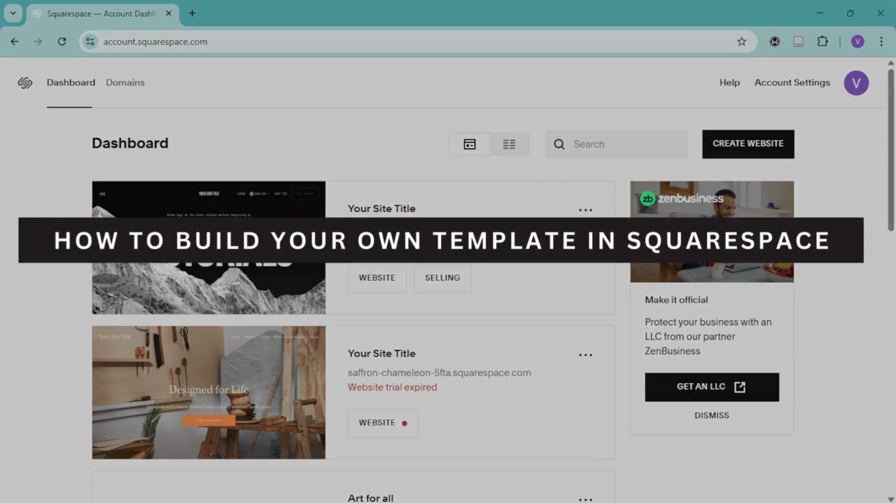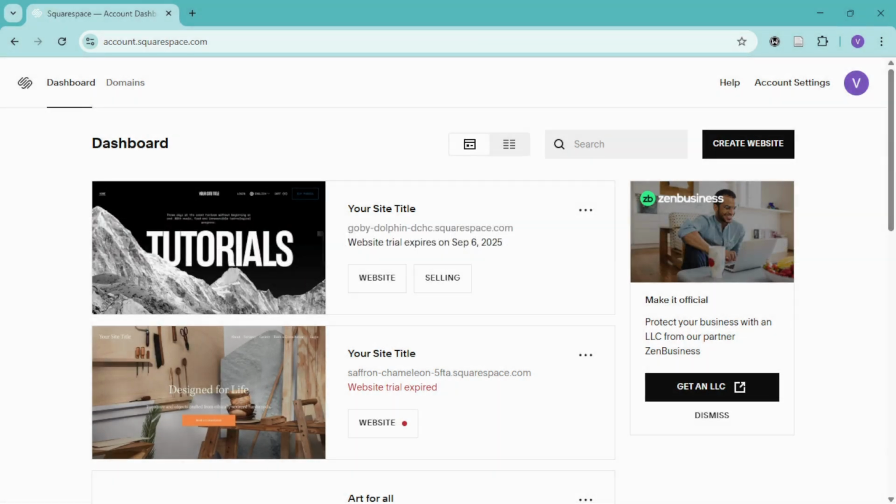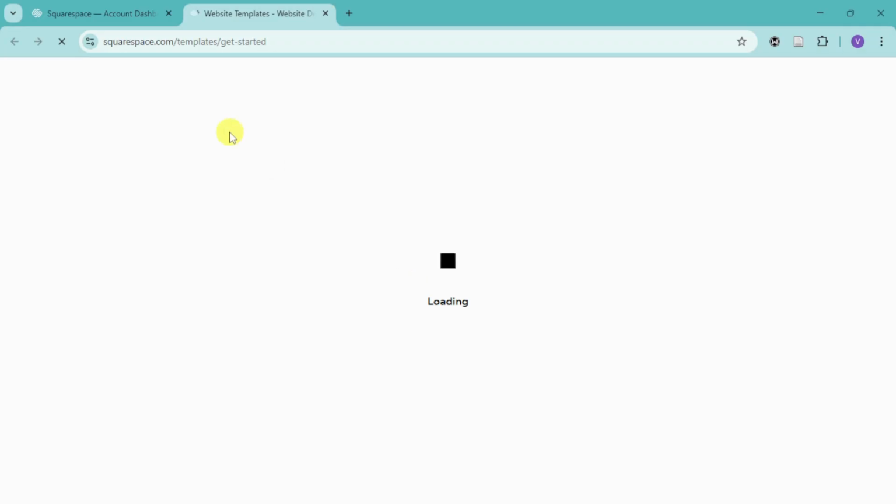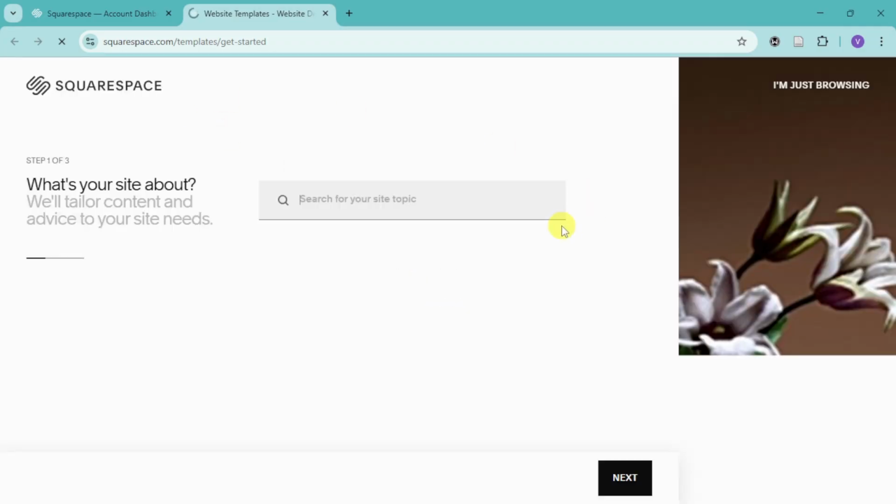How to build your own template in Squarespace. So to do that, you can actually create a new website or scroll up onto the template library of Squarespace. Let's head over and create a new website using this. And after that, this should be able to open in here the templates that are available.